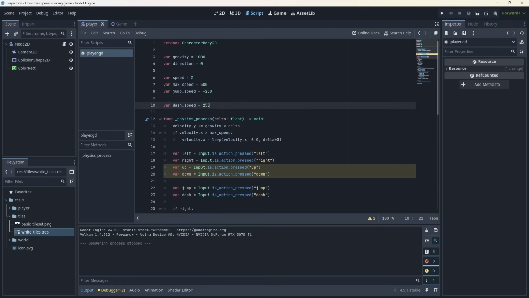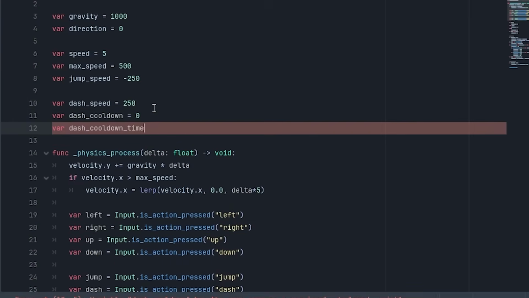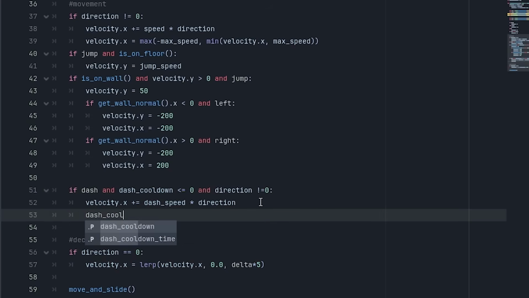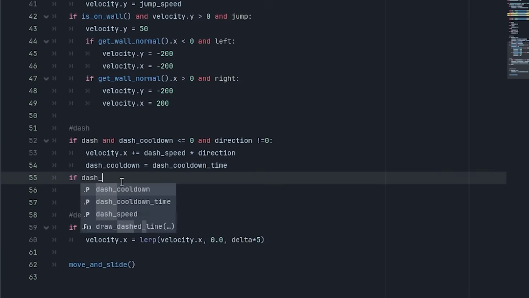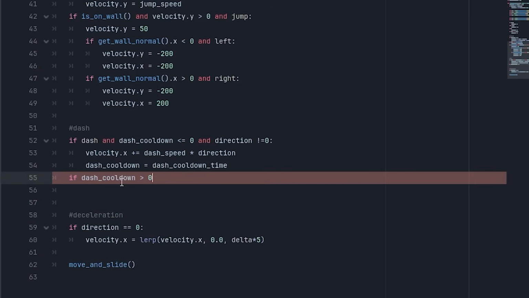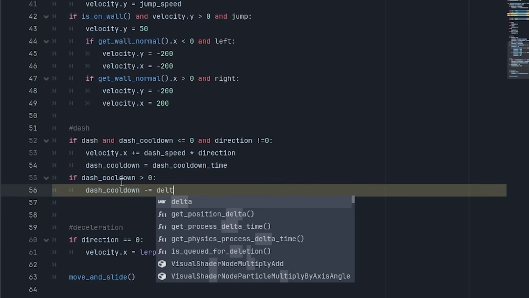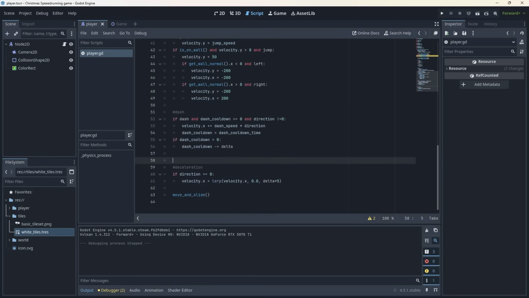Also need a dash cooldown, which equals 0, then a dash cooldown time. If dash and dash cooldown is less than or equal to 0, dash cooldown is equal to dash cooldown time. If dash cooldown is more than 0, dash cooldown minus equals delta. Alright, so I guess that's the dash sorted for now. But yeah, that's the first day done.